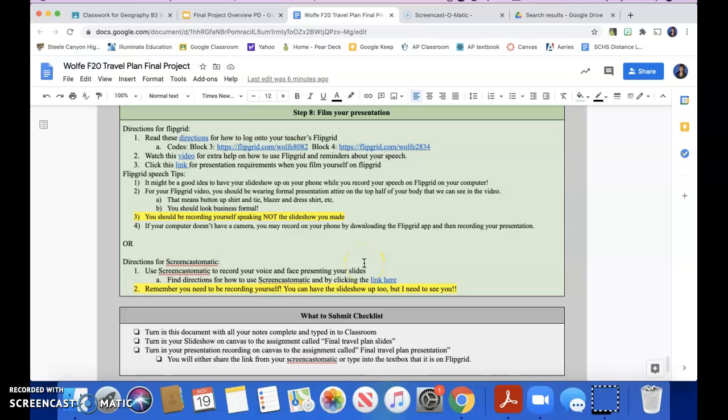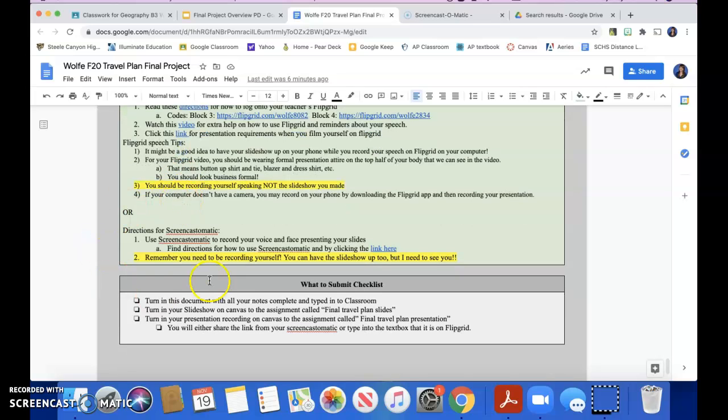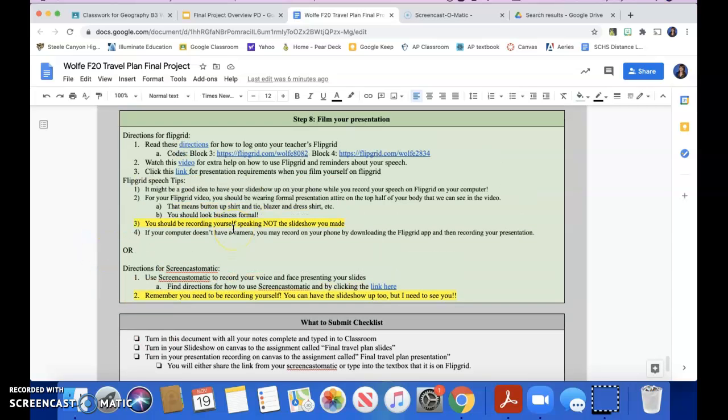Again, filming is going to be one of the most important parts that you can possibly have because it's worth 50 assessment points. You can either use Flipgrid, and there's tons of instructions here. I know some of you have already used it in other classes, so we're hopefully familiar. You can also use Screencast-O-Matic. I don't care, whichever one you do is totally fine with me.